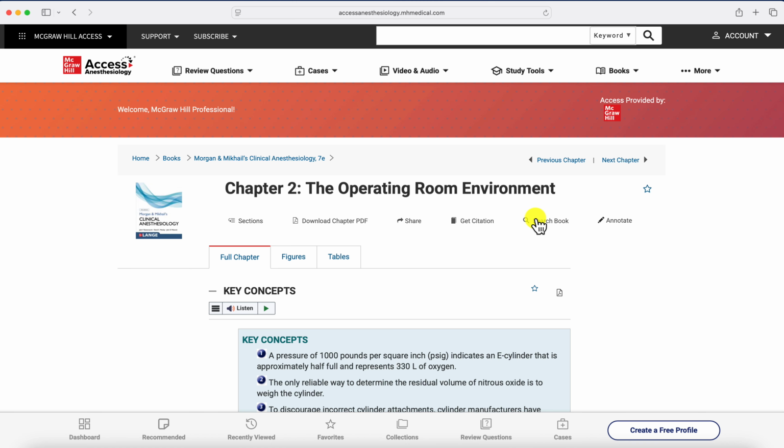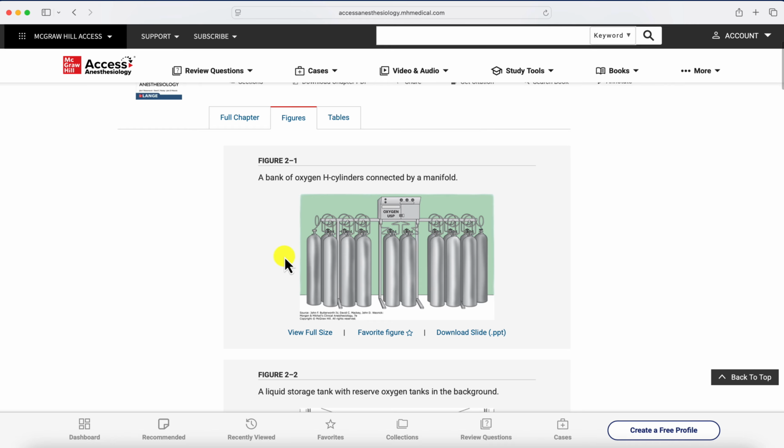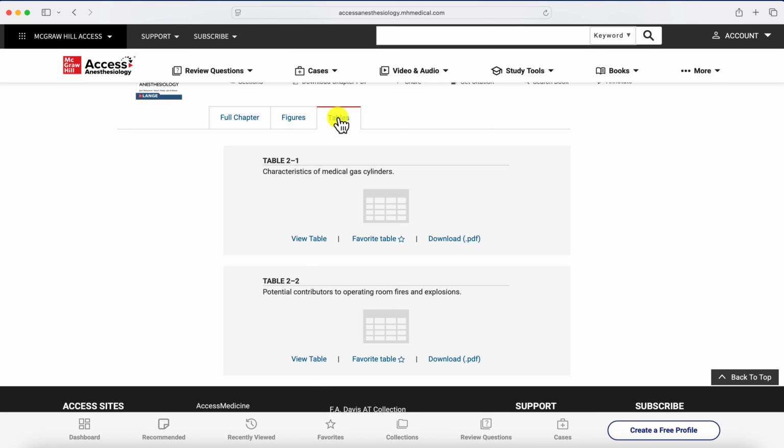You can also view figures and tables on the chapter page, either embedded in the text or through the tabs here. Figures and tables can be downloaded from the text, added to your MyAccess profile favorites, or viewed in full size and printed.